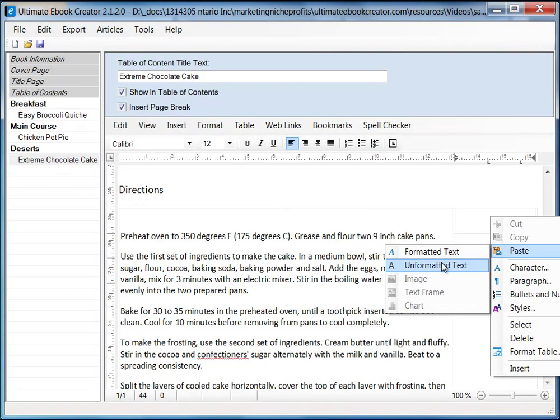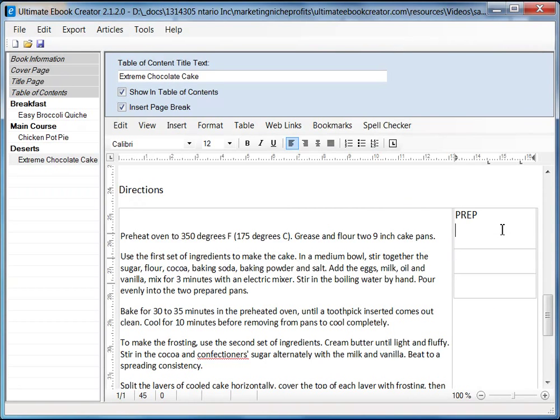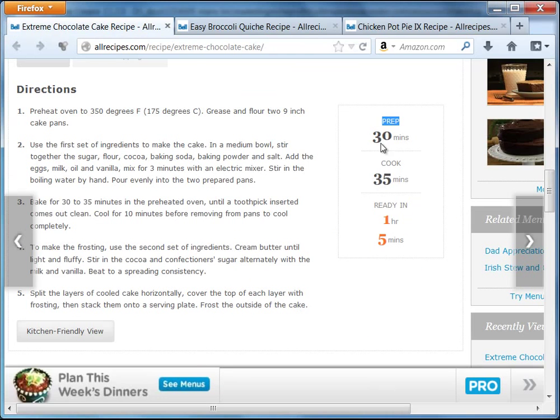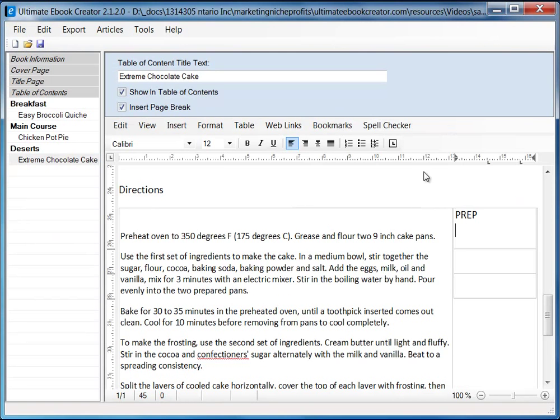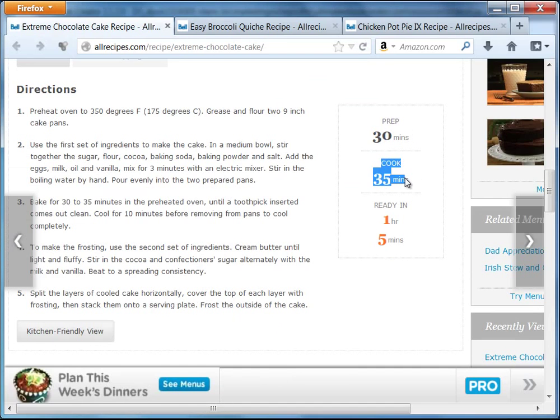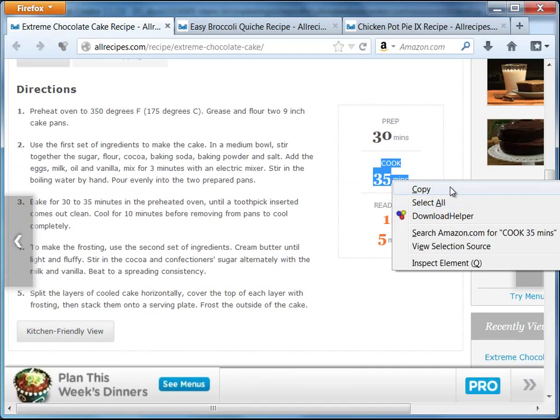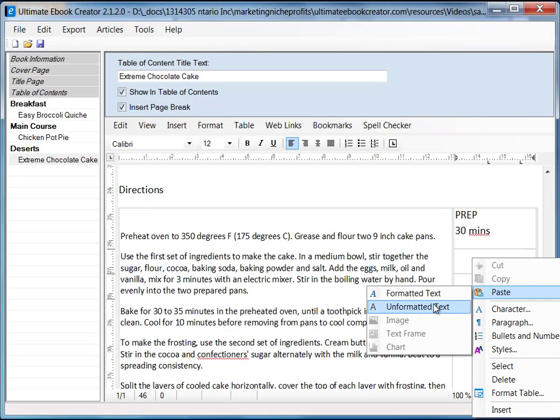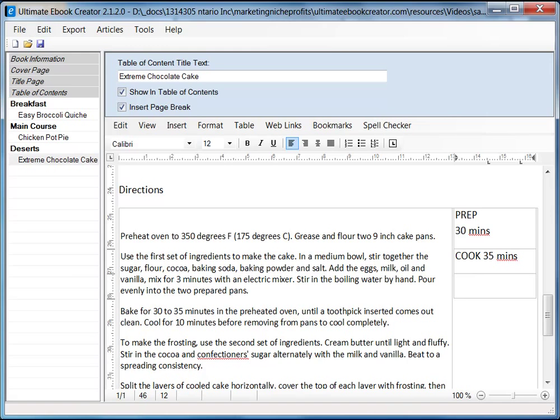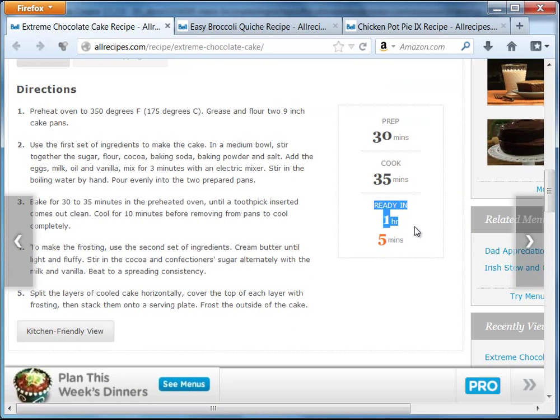Okay, so I'll paste and format it again, and then it says 30 minutes, so let's just type that in. We'll say 30 minutes. Okay, and I'm gonna go ahead and do this one too, so I'll highlight the whole thing, copy. So the main thing here is, you can see what I'm doing. I'm just typing in the text and then I'll format it later on.